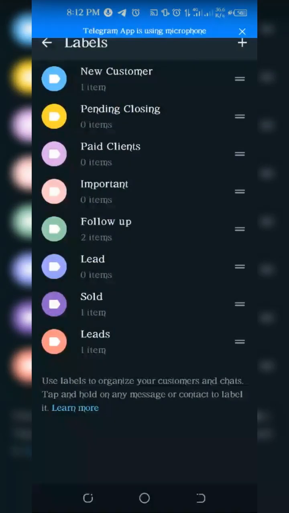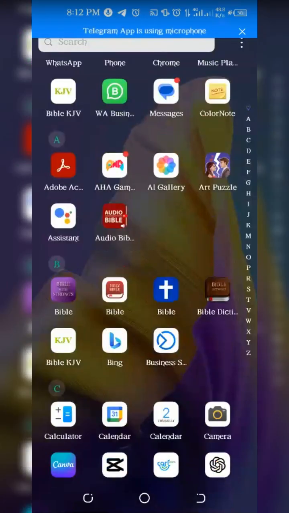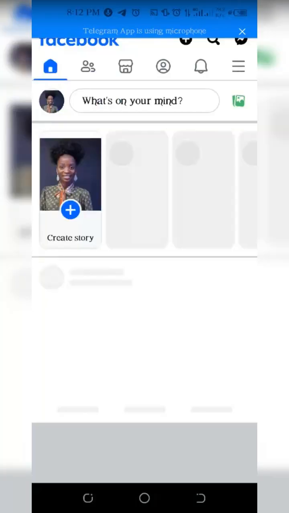This is just a bonus hack for WhatsApp optimization. We are not supposed to go this far. So let's quickly run to Facebook. So for Facebook optimization, this is Facebook optimization.